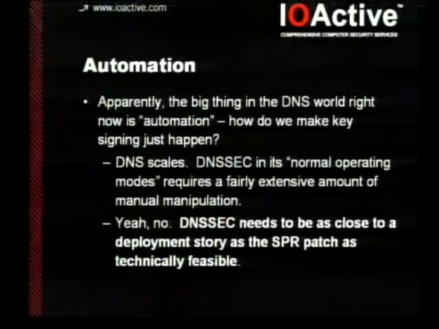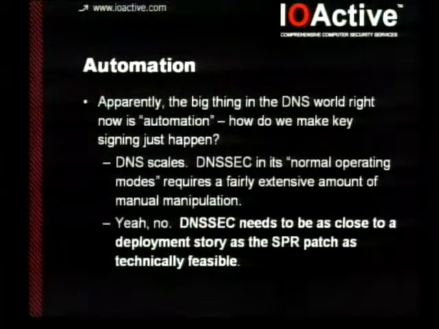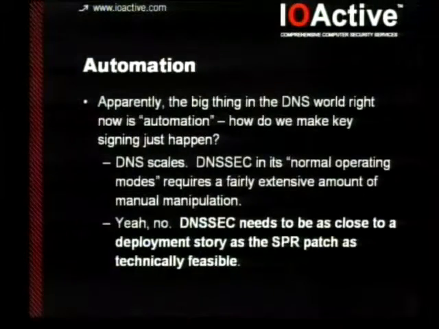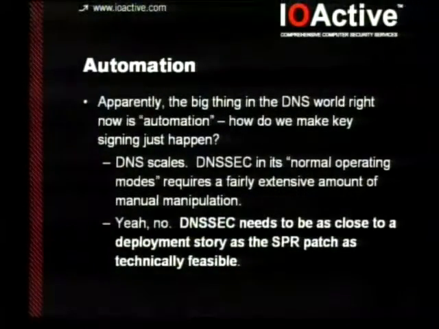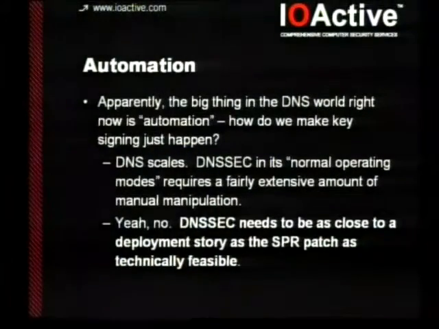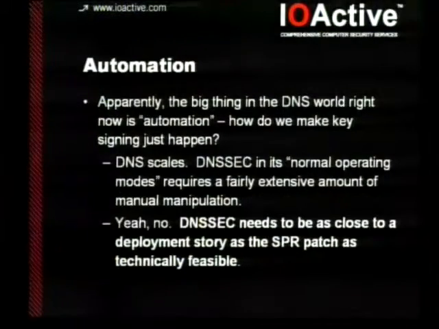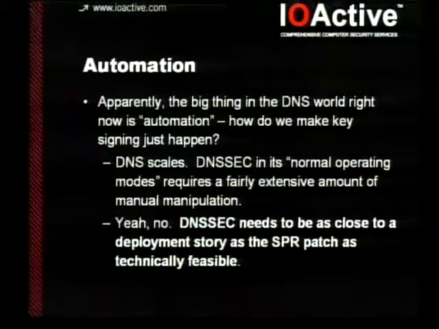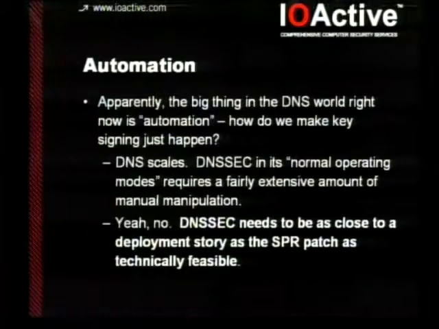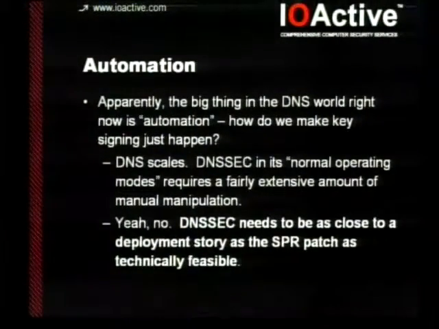Look, DNS scales. We know that. We've seen it do it for 25 years. DNSSEC in its normal operating mode, not so much. You know, there shouldn't have to be talks about how to deploy DNSSEC. You should install the latest version of BIND and be done with it. Now, that doesn't mean that's entirely going to work. There are some fundamental requirements that make that difficult. But we really do need to get the deployment story of DNSSEC as close as possible to source port randomization.